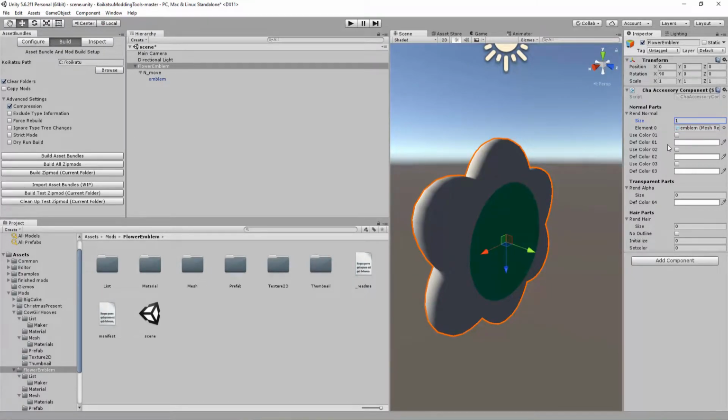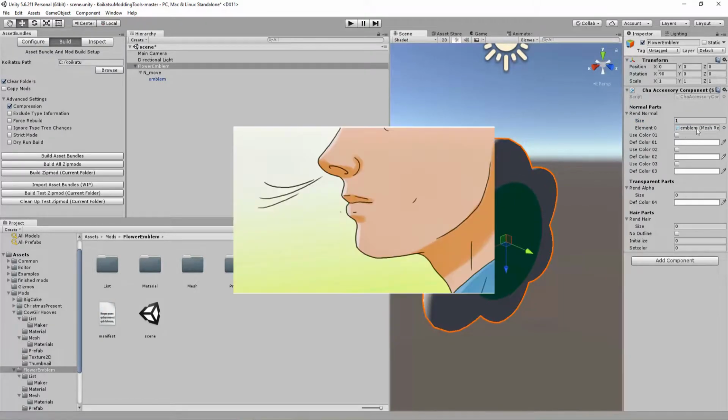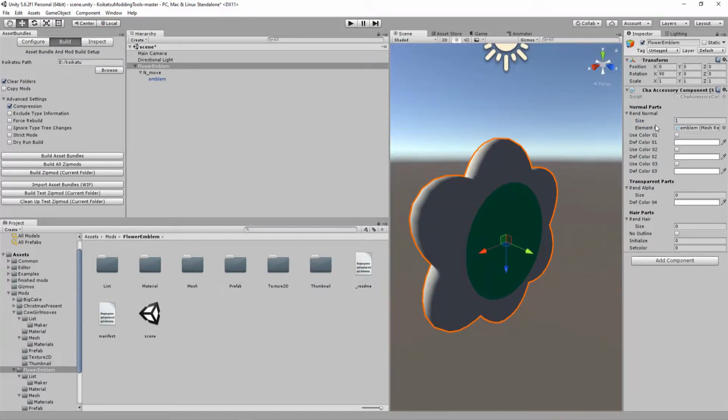We don't really need to use any colors for this for the moment, so I think we're pretty much good to go. Everything else can be default. It's not really a hair modifier, so yeah, there we go. Our component is all set up, easy as that.